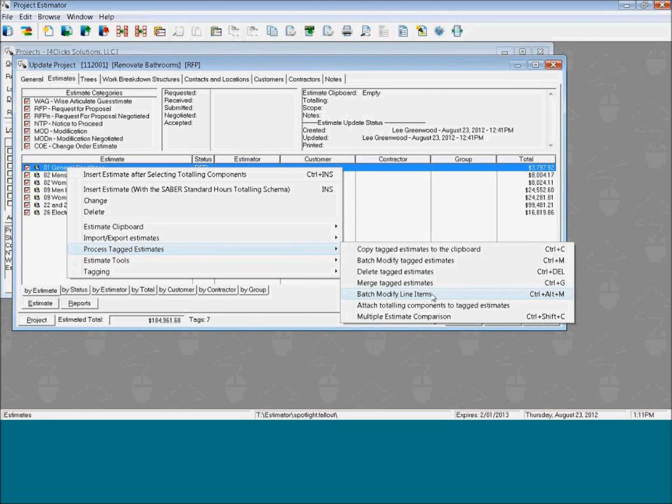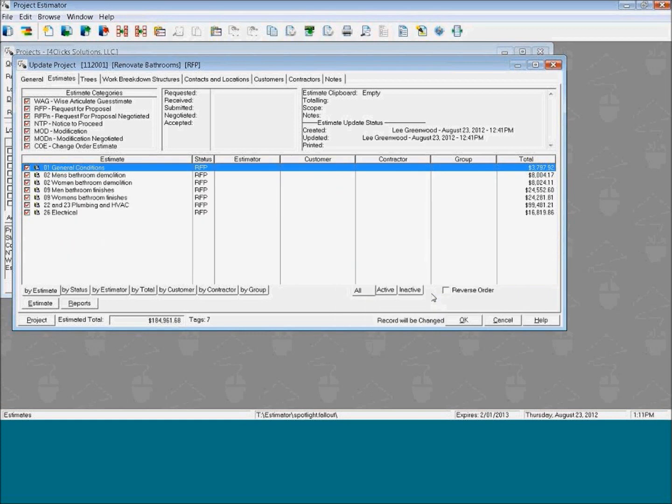The difference being, the estimates allow us to do things like totaling components and status and that kind of deal. Line items allows us to actually touch all of the line items in all of the estimates that are tagged, so super powerful. In this specific case, we want to update the line items from 2011 to 2012, so that's line items, so we want to jump into batch modify line items.